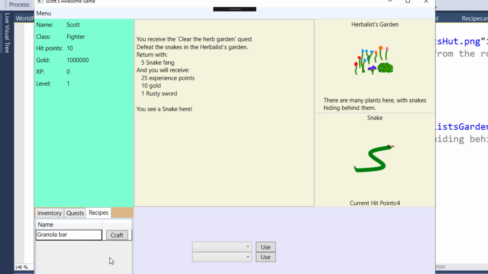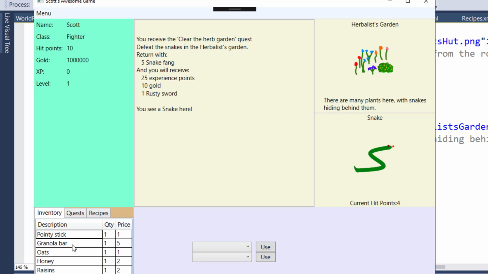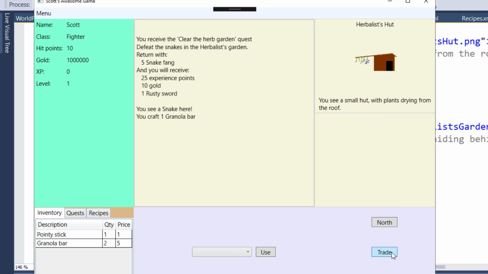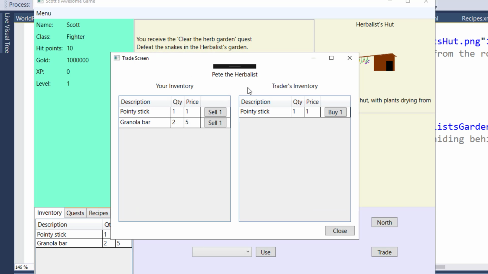If we go into our recipes and try to craft a granola bar, we should see our granola bar inventory increase by one and our oats, honey, and raisins decrease. So we'll check that that still works. It still does. And we'll go to a location with a trader, hit trade, and here we see we've got the trader's name and the trader's inventory. So it looks like this all works.